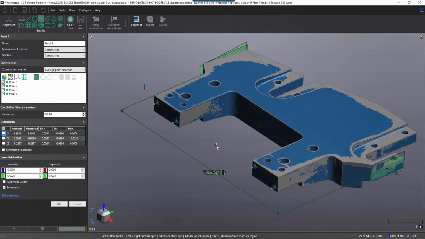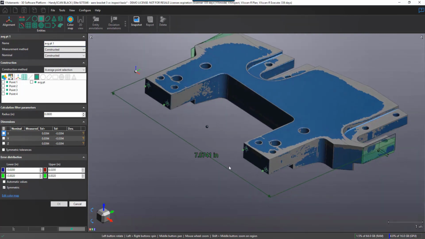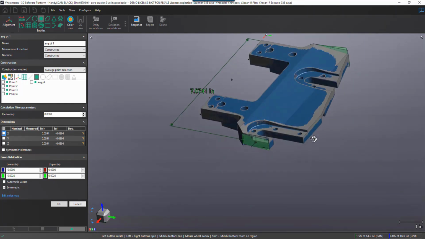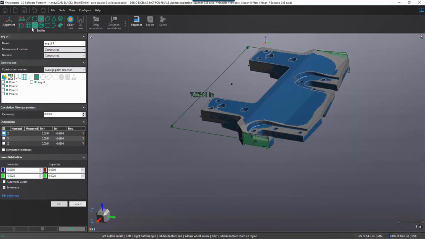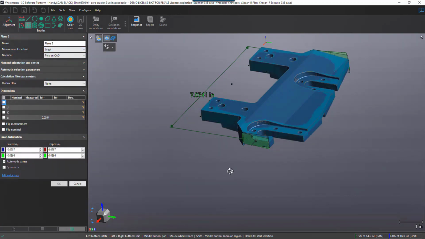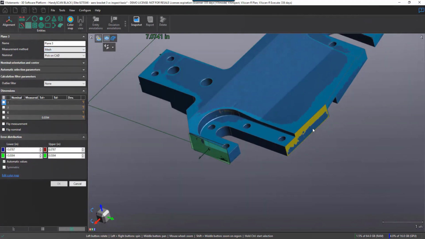And then on the screen, you can see this gray point here. That's point number 5. To give it some meaning, so I can easily see it in a tree of entities, I'm going to go ahead and rename that to average point. It'll be easier to pick out if I need to see it. So that's my point. On the front side, I'm going to go ahead and create a plane. Like before, pick on CAD.